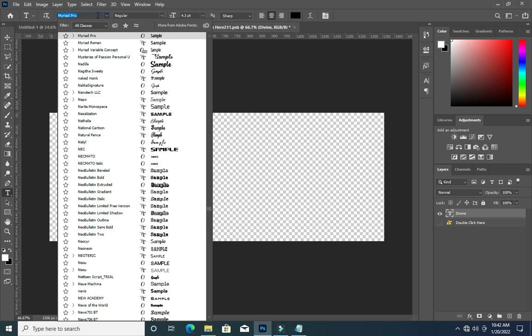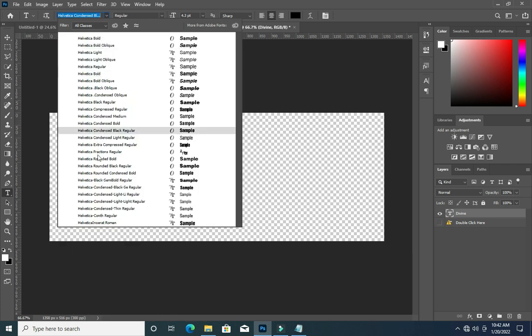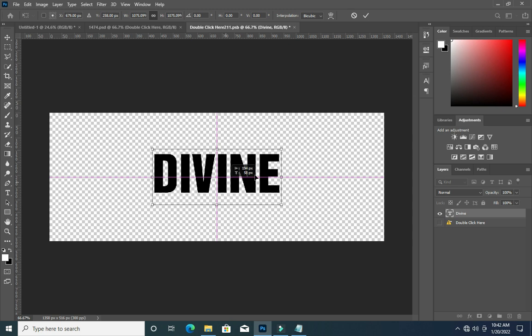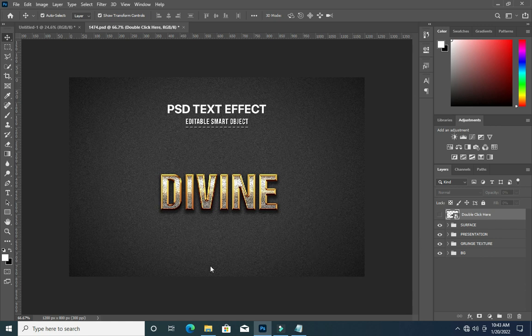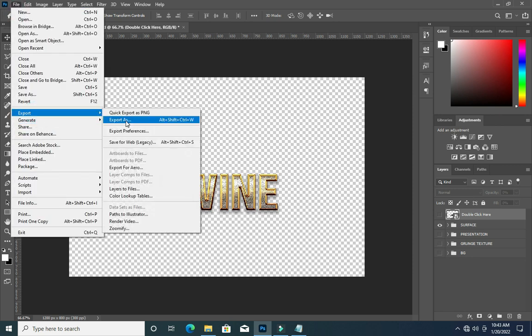Going to change the font. Expand it. So this one I'm doing is the sample for you to see how I made it. Now after saving it, it will come like this. Then turn off the background and the other layers, the light shadow. Then now what to do is to export it.